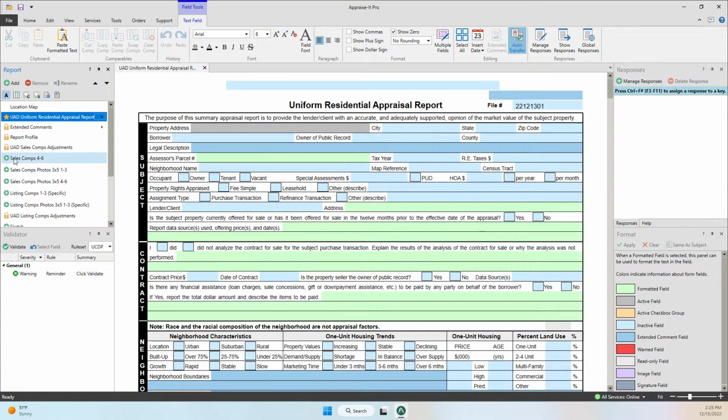So in the default 1004 template, we have comps 1 through 3, of course, in the main body of the report, and then comps 4 through 6 are a separate addenda. If I click on the plus next to comps 4 through 6, it will now add comps 7 through 9, and it will automatically put photos for comps 7 through 9 in there. Click the plus again. Now I've got comps 10 through 12. Click it again. Now I've got comps 13 through 15.